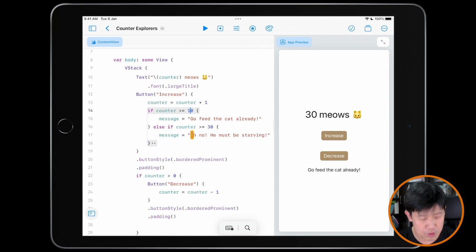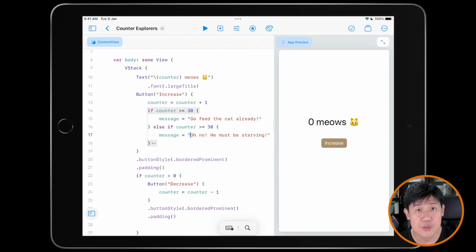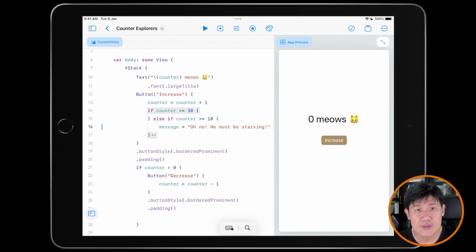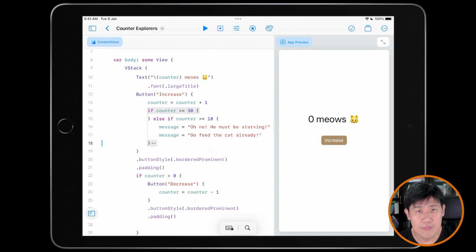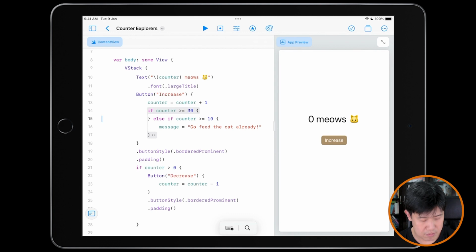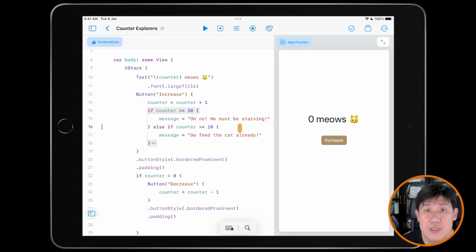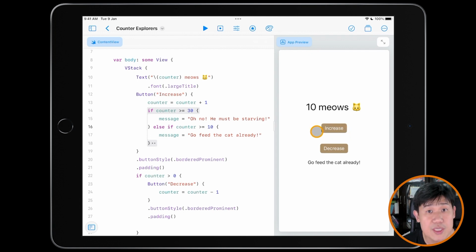I'm just going to flip the two conditions around for this to work. I'm going to set this to 30, and I'm going to set this to 10. Then I'm going to cut this message, paste it here, and cut this message and paste it here. All right, so let's try this out now. Increase, increase, increase. When it reaches 10, it still works. It still says "go feed the cat already." But now, if I go all the way to 30, it will say "oh no, he must be starving."